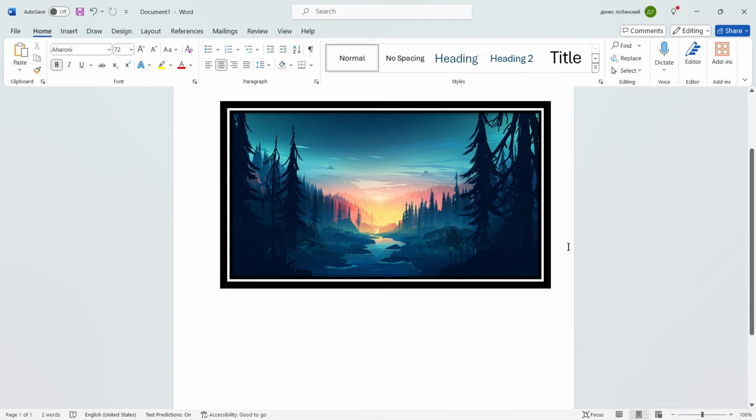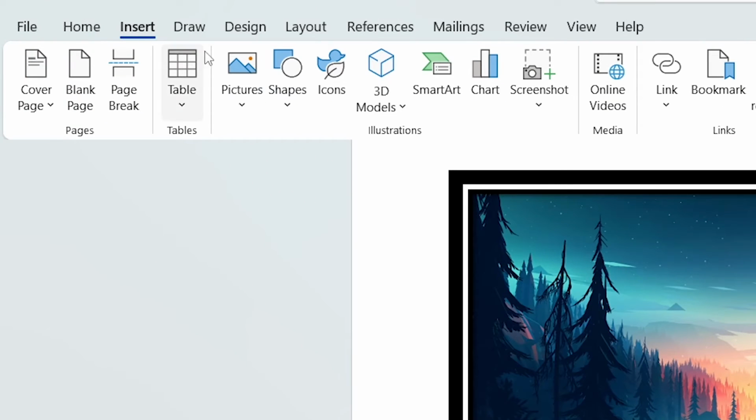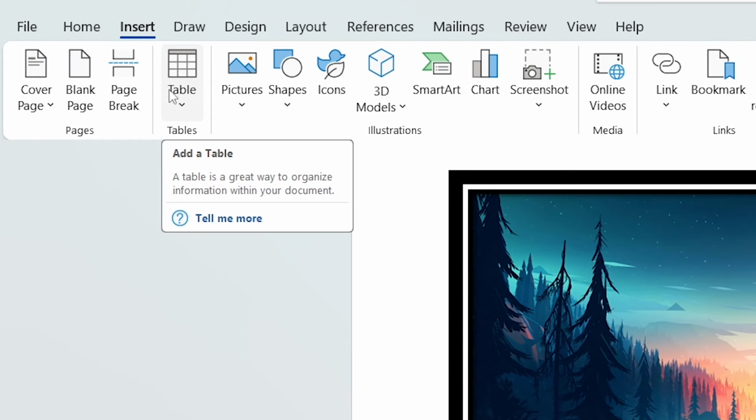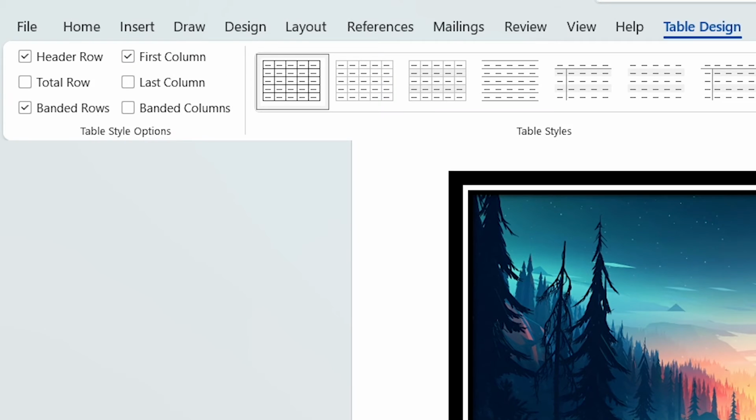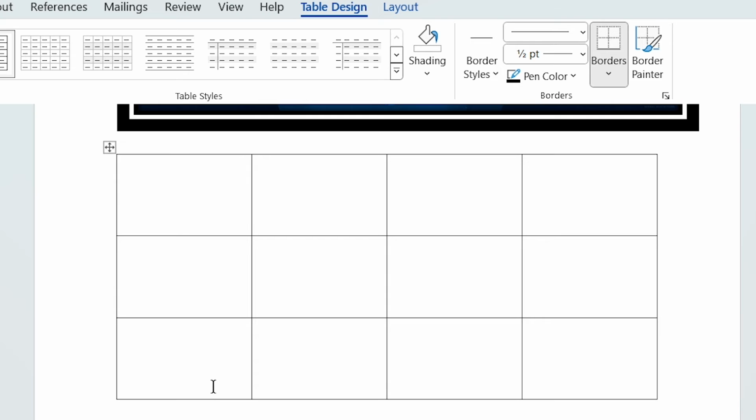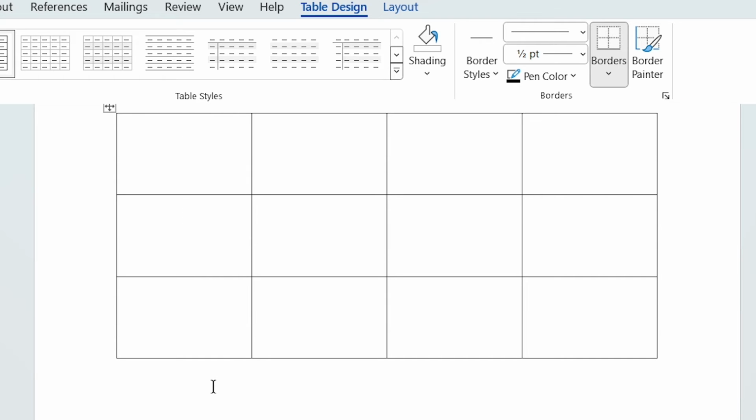Tables are great for organizing data. Click on Table in the Insert tab, then drag to select the number of rows and columns you need. You can then enter data directly into the table and format it using the table tools.